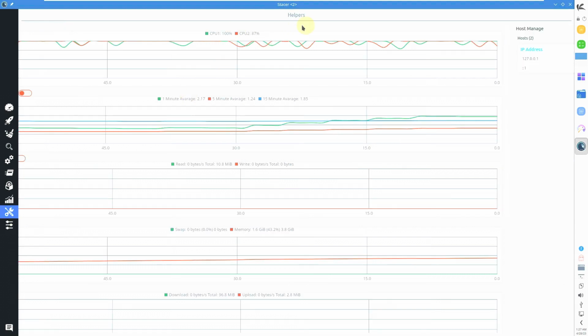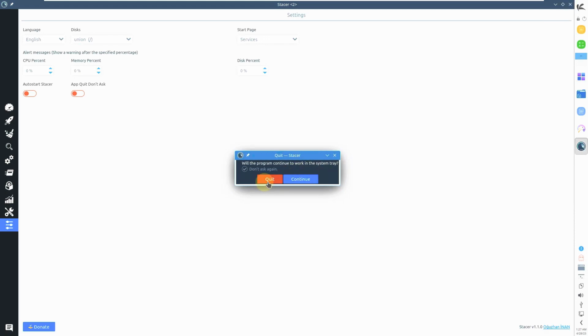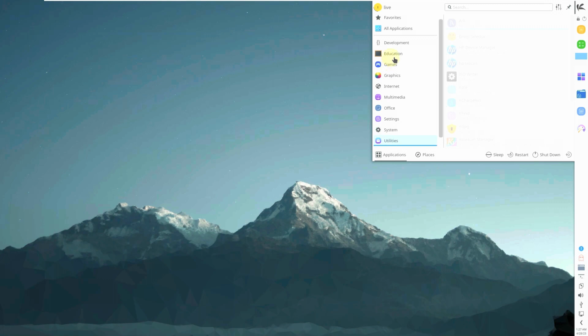So let's go to the next, which is the helpers, and these are the settings. The version of this Stacer is 1.1.0. Let me close this, and again the mouse pointer is not working properly, so let's struggle with it. What we have left here is some of the apps. Let's check the version of the apps and end the video.